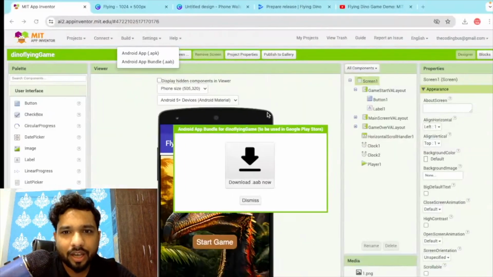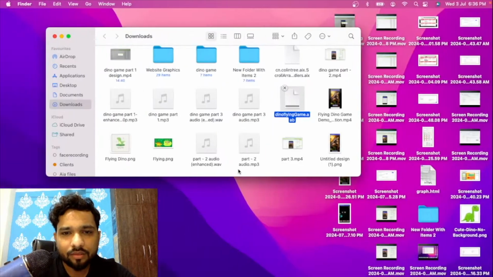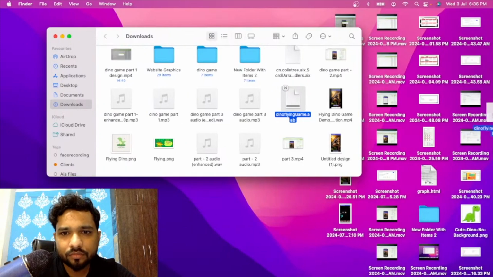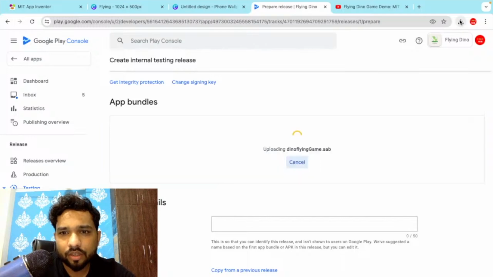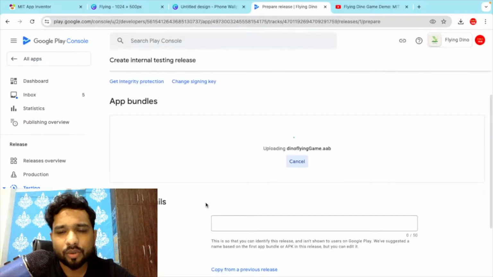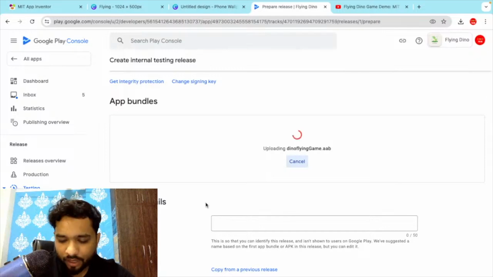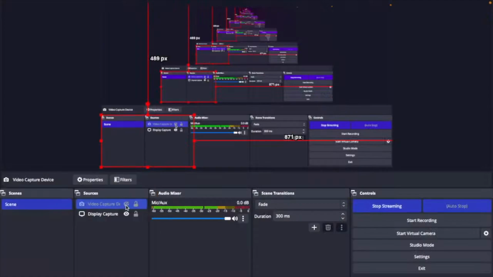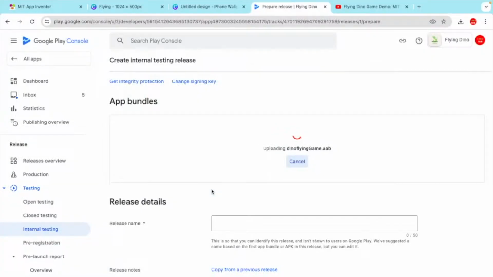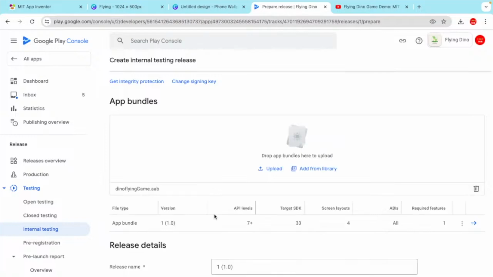Go here, and now we need to upload that here. It's downloaded, and now uploading. Release name. It's uploading, so let's wait some seconds. If you have any doubt or any question, you can just ask me here. I think I'm going to turn off my video because it's lagging, I can feel. Can you see the screen here?